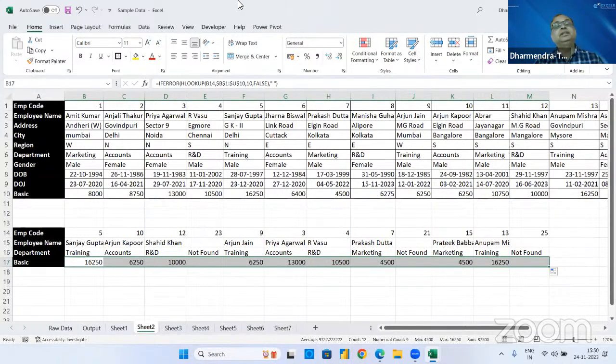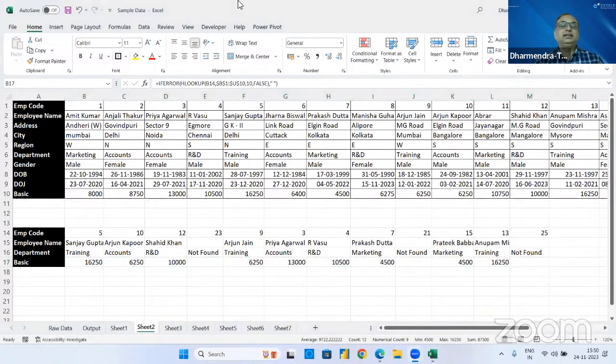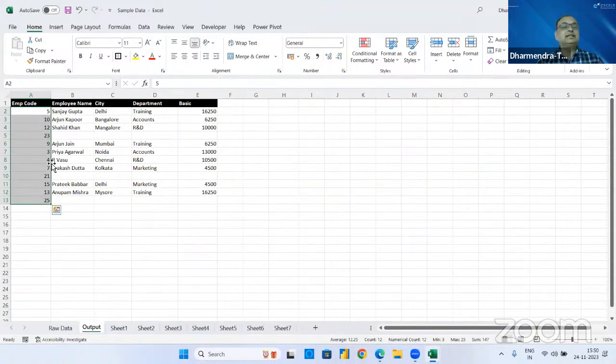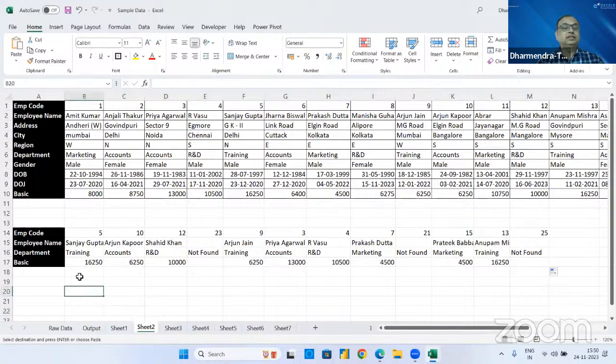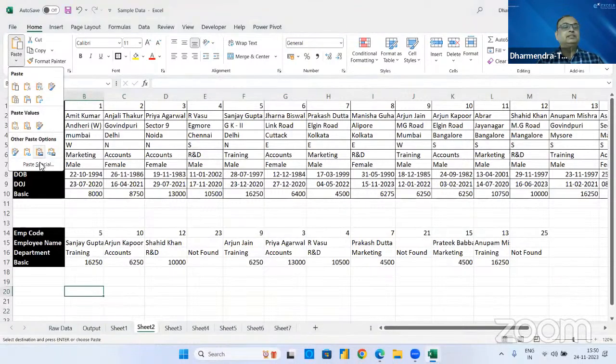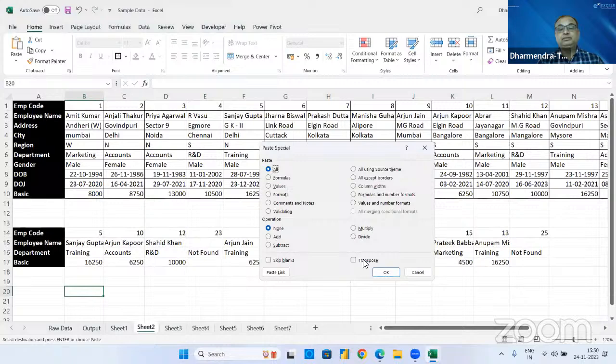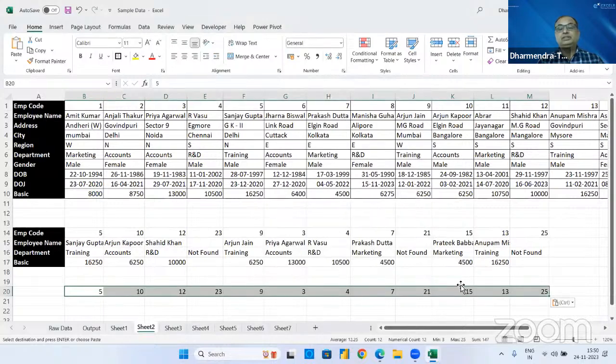But 90% in corporate you will get data in VLOOKUP format only. How do you do the HLOOKUP for the employee code horizontal row? Okay, here is very simple. What I did right now, I went to this output worksheet, selected this data, copy. I went to this worksheet and went to here paste special, and here one option we have, transpose. We got this data in horizontal format.